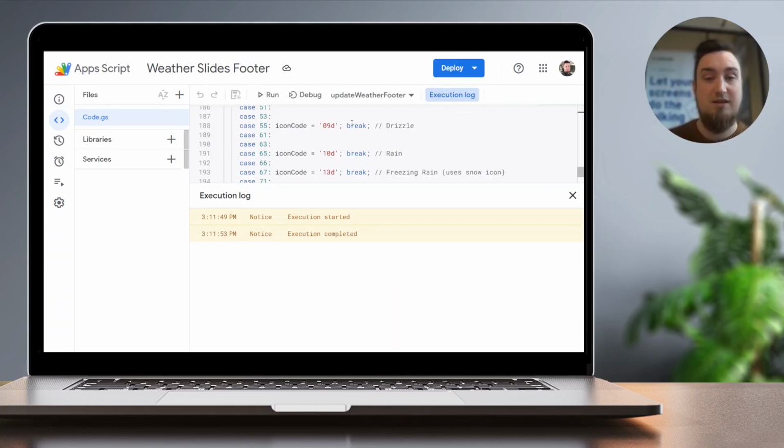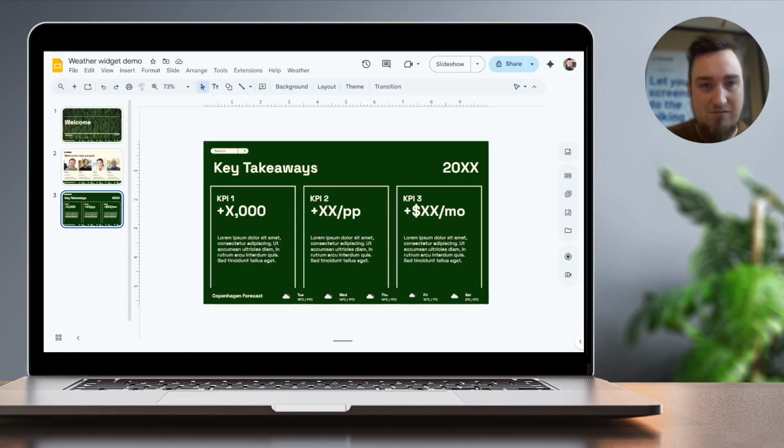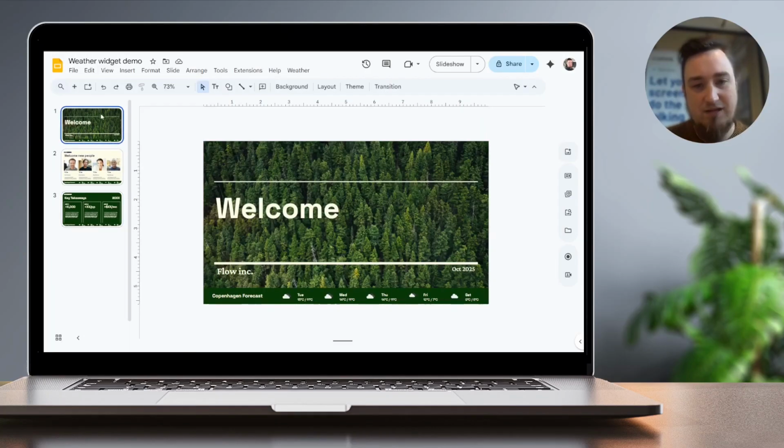It will contact the API, get the weather information. It will then, for each of the next 5 days, get the icons that it needs, and it's then going to build the entire widget and place it not only on my first slide, but on every single slide in my presentation. So if I head back to my presentation now, you will see that every single slide had this little footer added to the presentation.